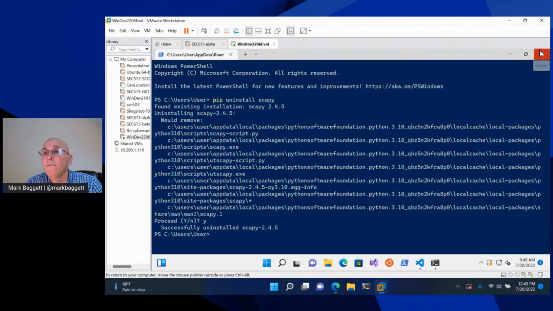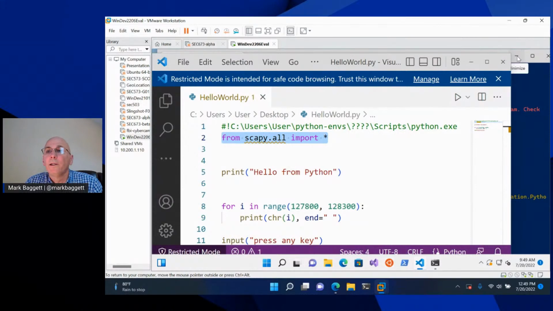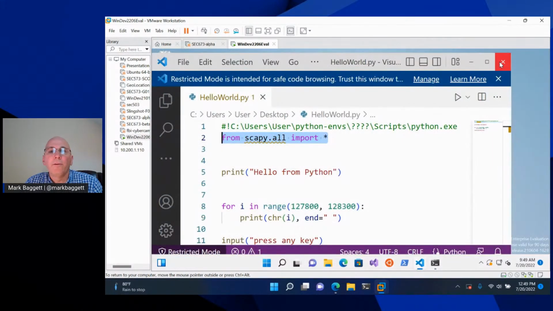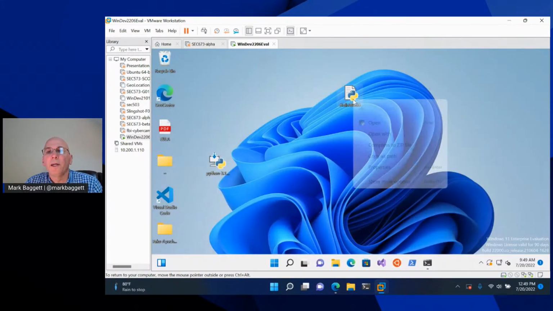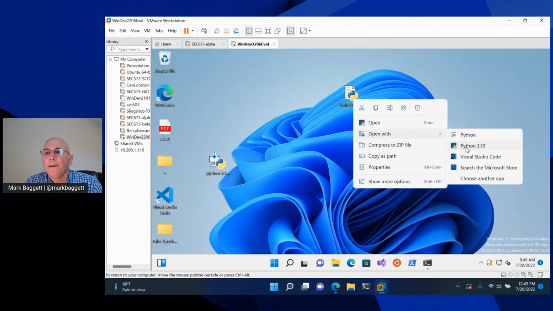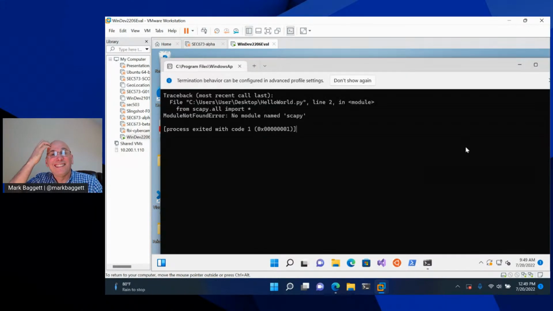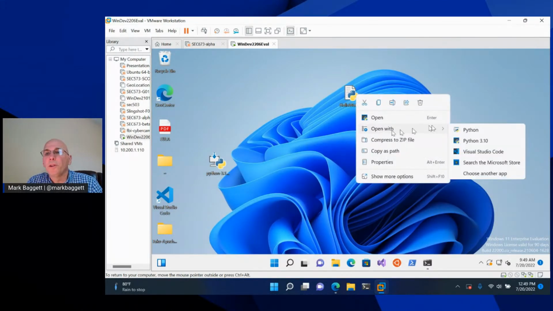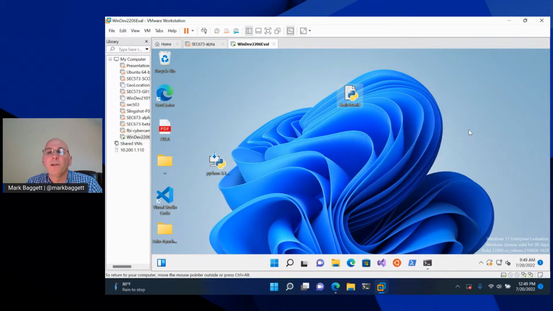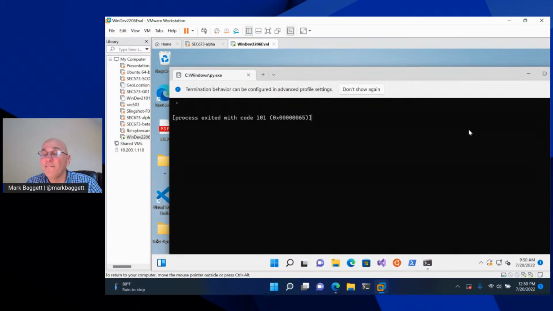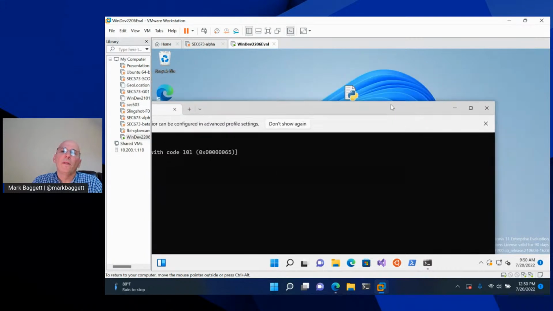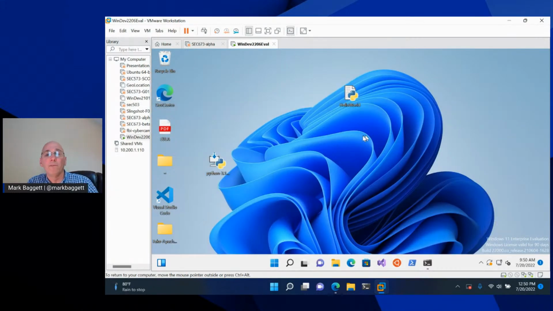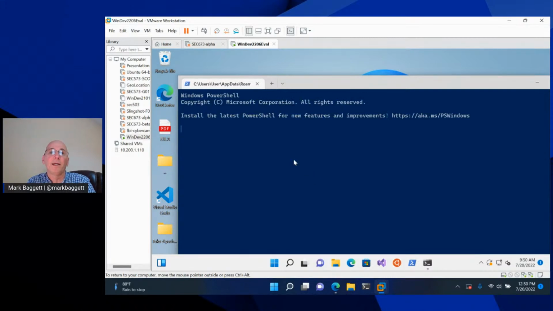All right, so now if I'm on my desktop and I try to run this hello.py using Python, it doesn't find it. Scapy's not there. If I use this top one on the open with, this is actually the Python launcher. If I try that one, it still does not find it. Okay, so the problem is that Scapy is installed in my Python virtual environment, but it's not inside the main Python environment.